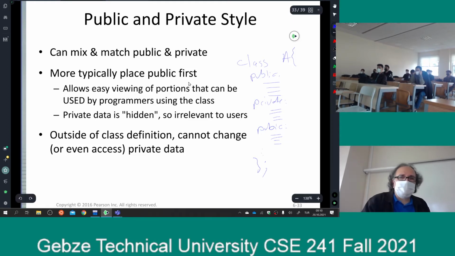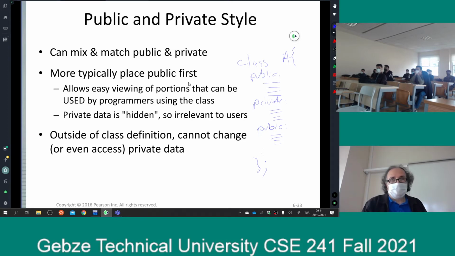Typically, we place public first because that's the important thing for the customer. It's like the customer is reading my function headers, right? Usually we keep our class definitions like this in our header files. Class declarations will be in our header file, and my function implementations will be in our CPP file. As you know, the CPP files are not exposed to the customer. So more typically we place public first. It allows easy viewing of the portions that can be used by the programmers, and the customer is not supposed to read the private part.